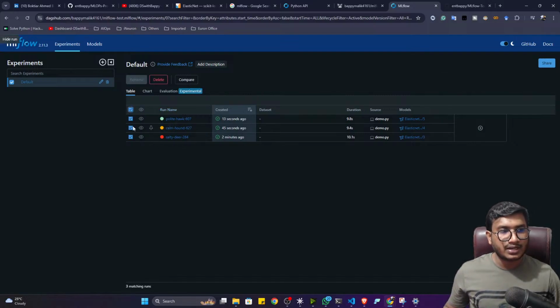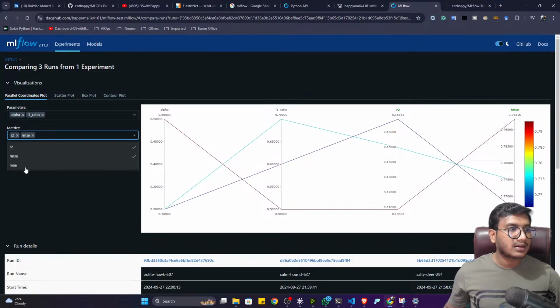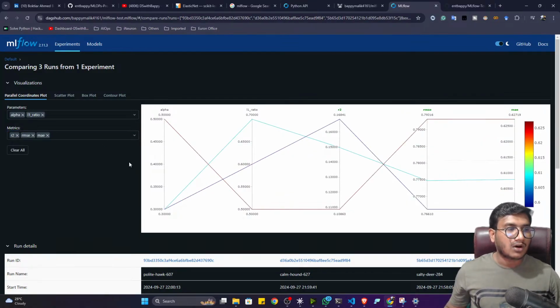That means all the experiments, just try to select, and there is a compare button. Just click on compare. Now it will give you this kind of plot. Actually, this is called a parallel coordinates plot. Now, parameter wise, I have alpha value and L1 ratio, and metrics I'm having 3 metrics. Okay, as of now, 1 metric has been selected, which is R2 score, but I also want to select RMSE and MAE. All the metrics I want to select. Now see, this is what your graph looks like.